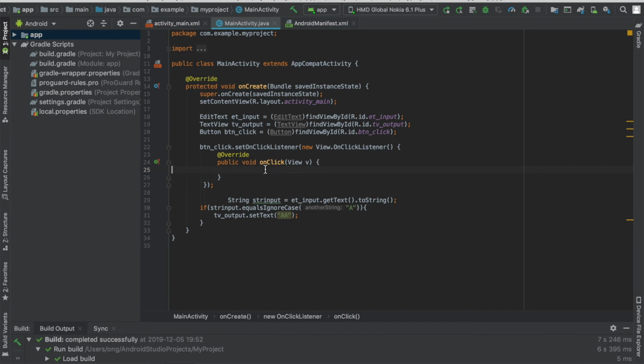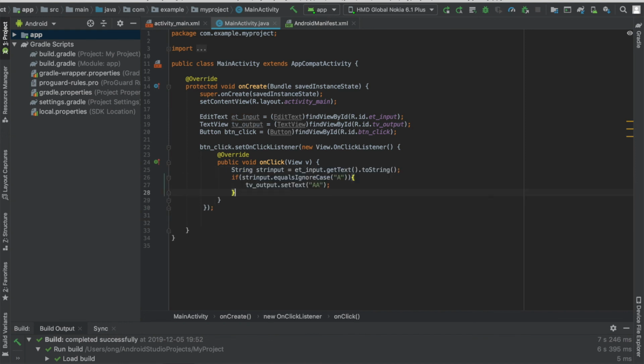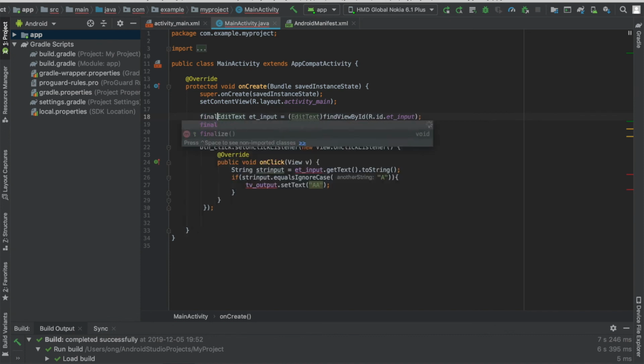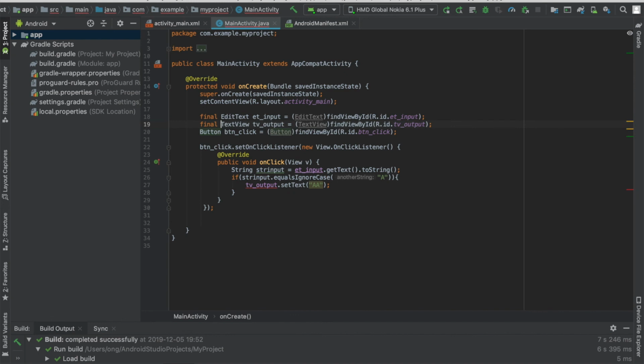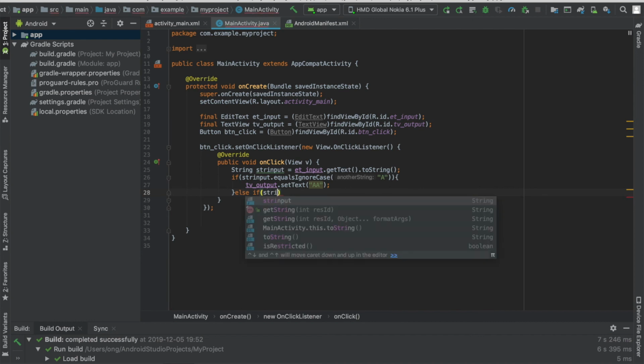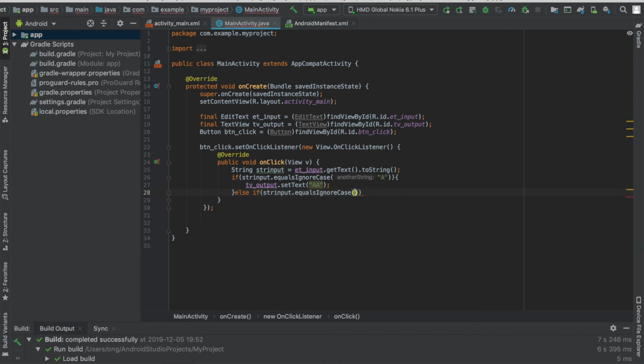Okay, after the button on click, we have to perform the if else statement here. We put inside here. Okay, so we need to put as final, final. Okay, else if string input equal in our case b, then we set the text to bb.